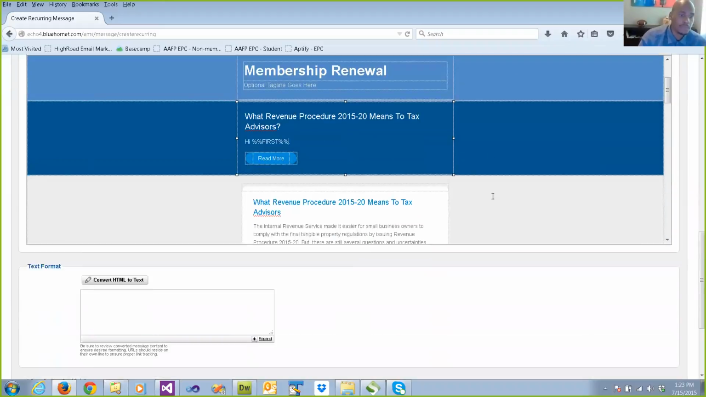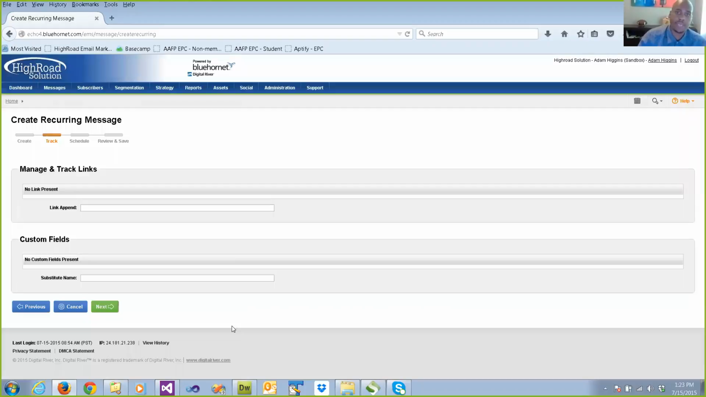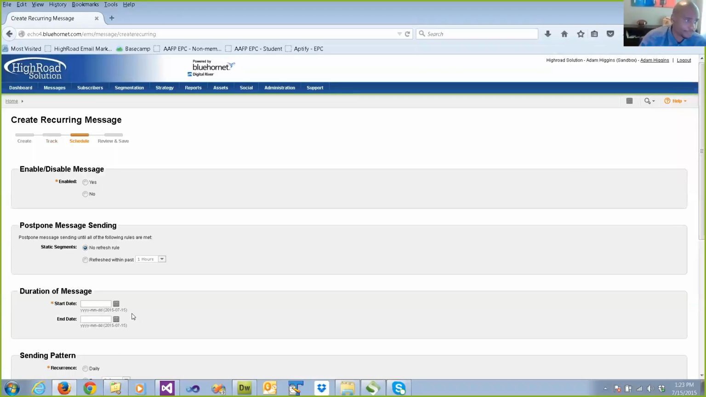All right, so I'm going to just save this template. All right, and hit next. And the next step is your link tracking step. I didn't put any links for the sake of this demo here, but typically there would be a list of links, and I'll check that off to make sure that it's tracking those links. So now I know who's clicking on that renewal link, and then I'm going to hit next.